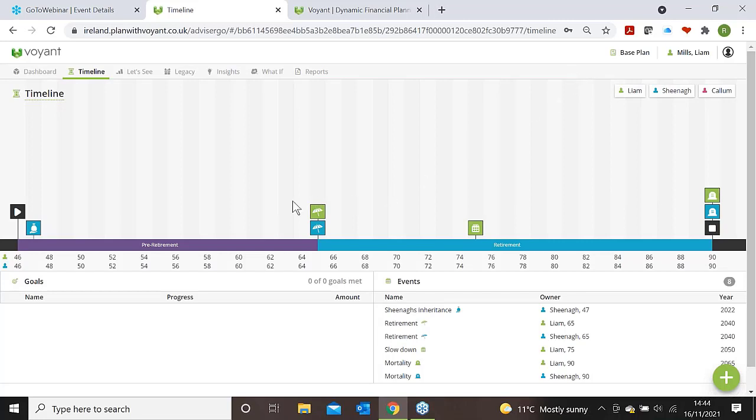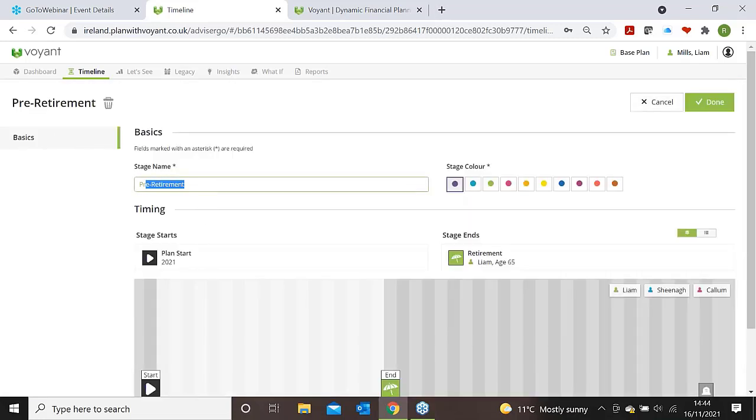And Voyant gives them rather sort of bland names, pre-retirement and retirement. To rename a stage, click on it, and then you can call it whatever you want. And this is going to be their working years. Some people call it accumulation or saving, whatever you want to. And it's starting now all the way through to when Liam retires. Click done.